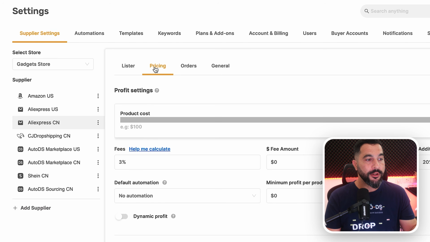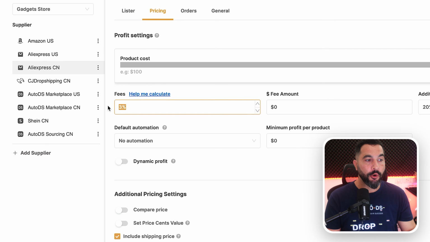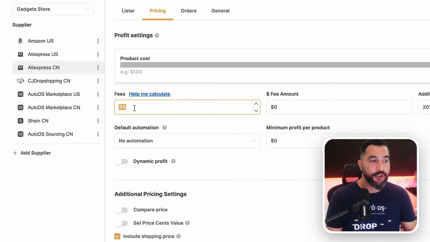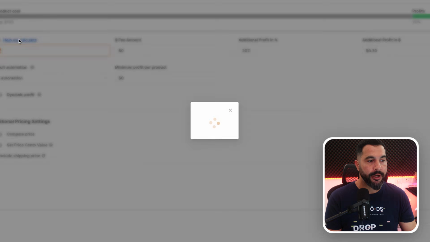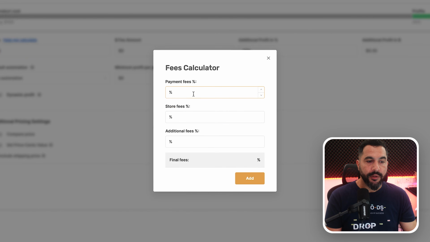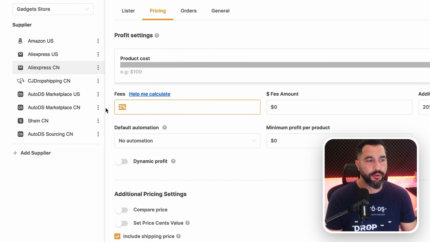So the first thing that I'm going to set here under pricing is the total fees that we're paying Shopify. Now with the payment settings that I used, which in my case is Stripe, I'm paying a 2.9% transaction fee. So I rounded that up to 3%. Here, you need to make sure that you have your fees calculated. If you're not sure, you can also click on Help Me Calculate. Set the options here, how much payment fees you're paying, store fees, additional fees, and things like that. But in my case, it's just 3%.